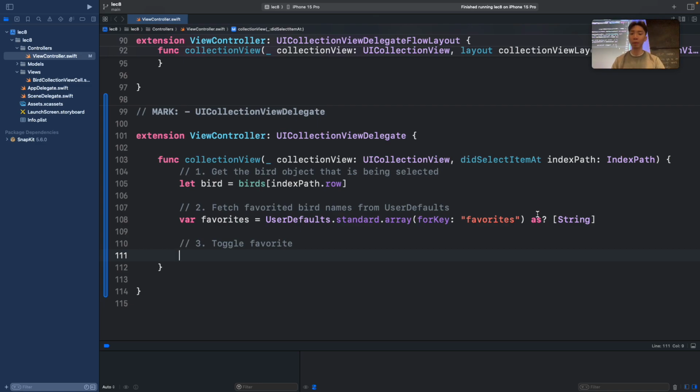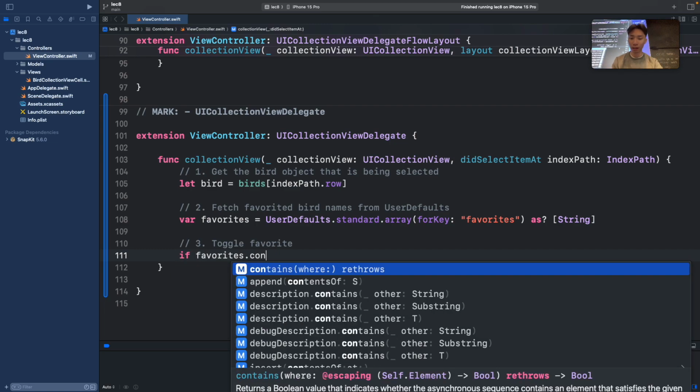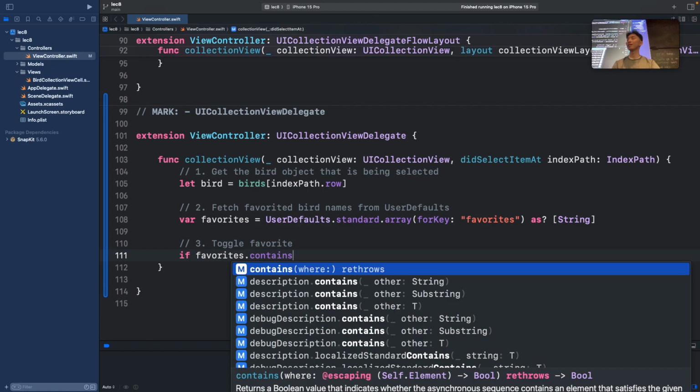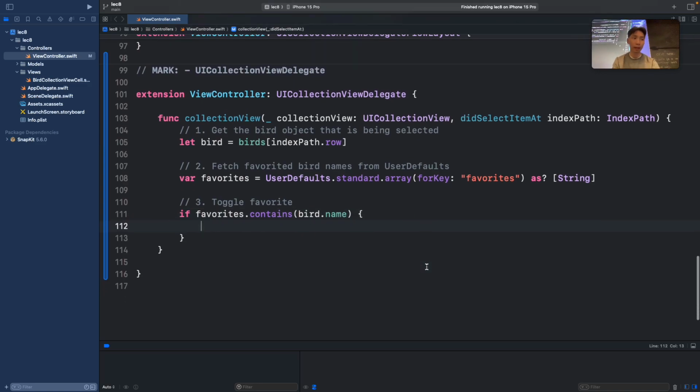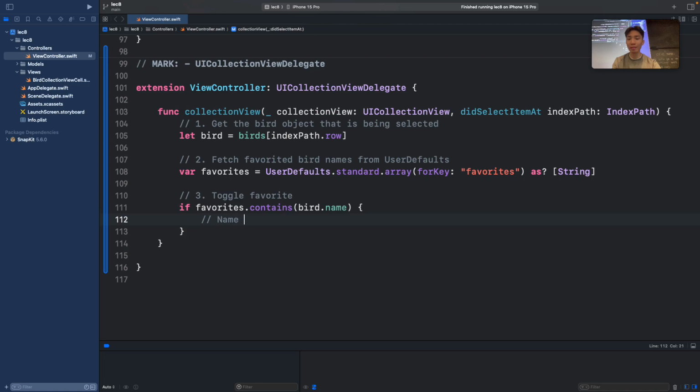Okay, so now remember, favorites is an array. So what I'm going to do is use this favorites.contains method that tells you whether or not something is in it. This is an array of strings, so I can pass in the bird name that I want, bird.name. So if favorites contains the bird name, then that means what? The name is already stored, right? Then you want to remove it.